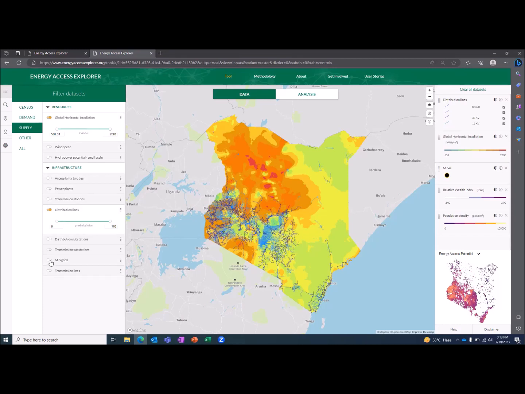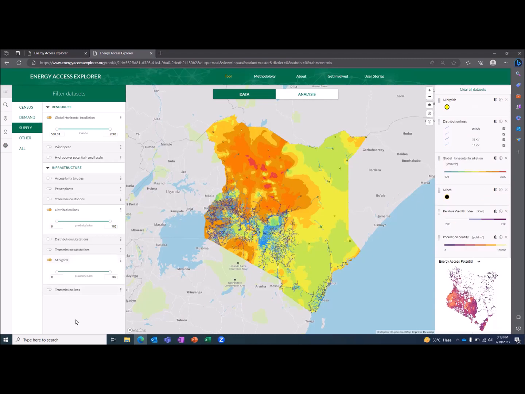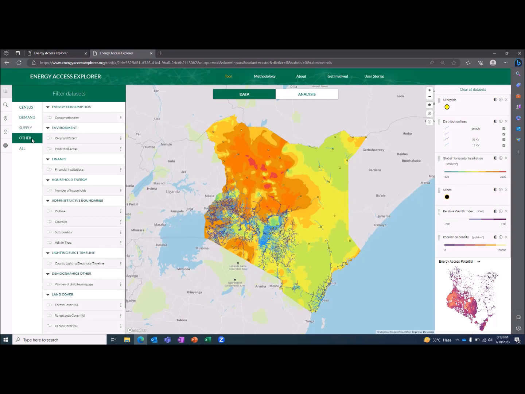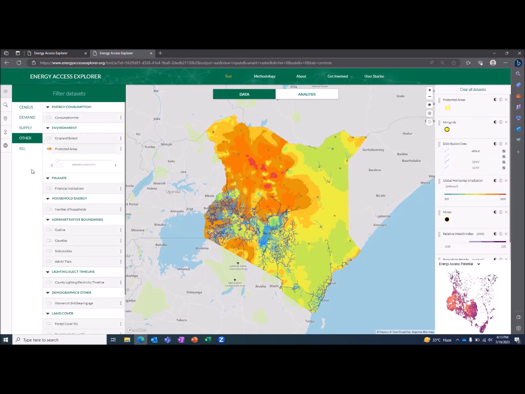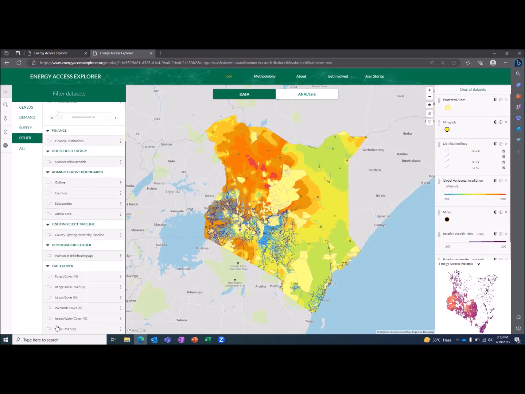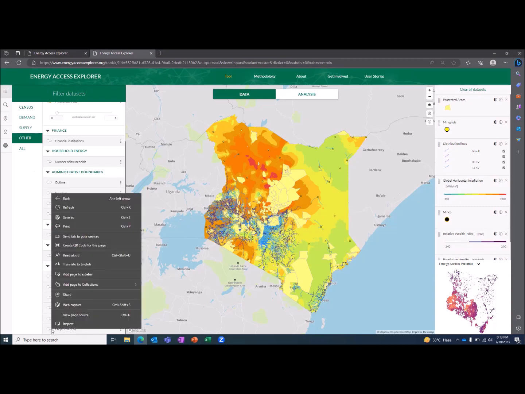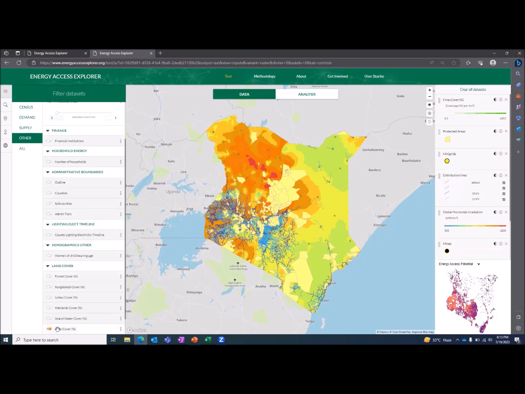And then we'll also want to take a look at where existing mini grids are, just to make sure that we're not duplicating existing efforts. I'll add a few additional layers that I think will provide some critical context. One of those is protected areas. We'll want to make sure that this development is occurring in places that are not currently under protected status. And then finally, I'll add a crop cover layer.